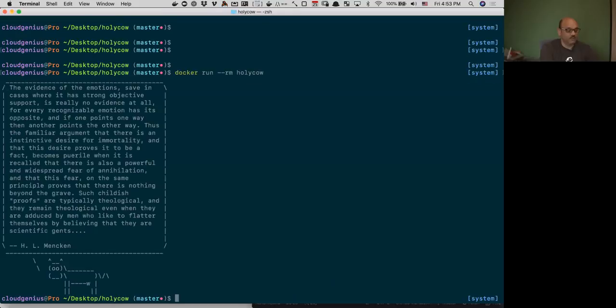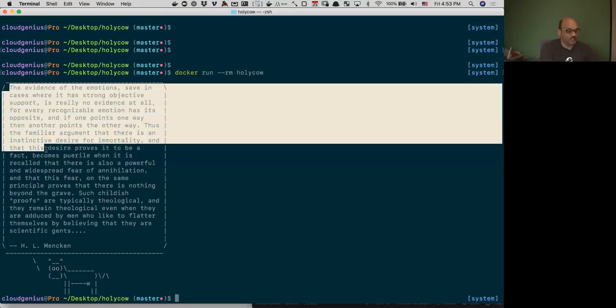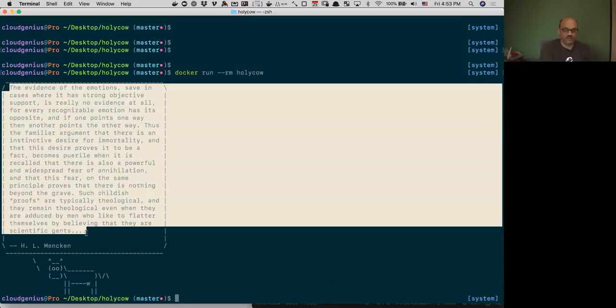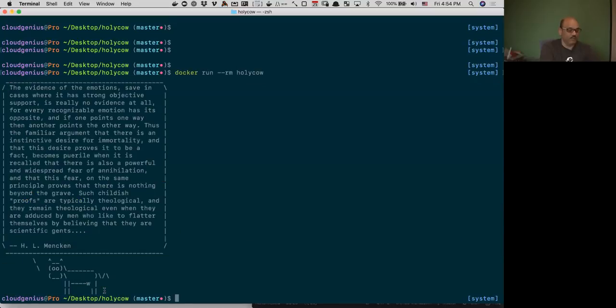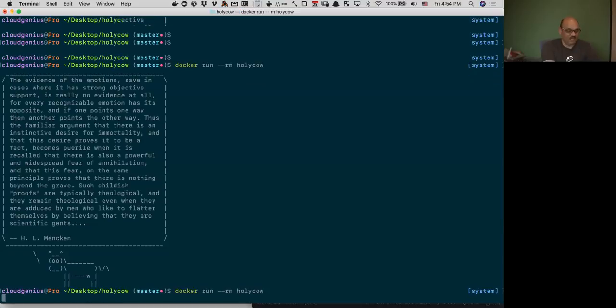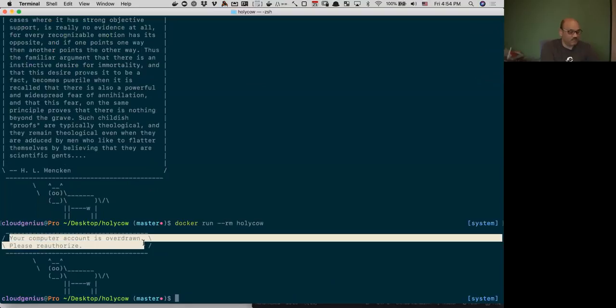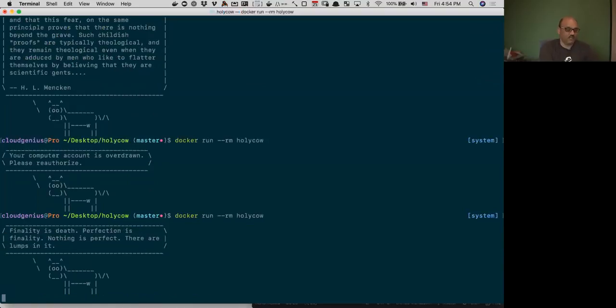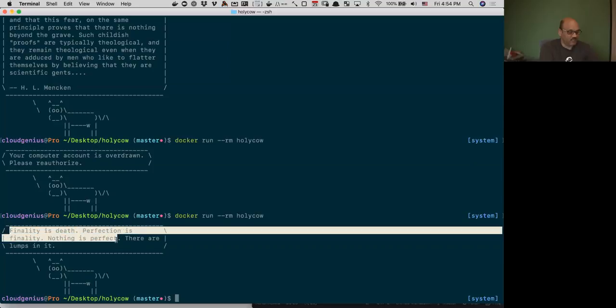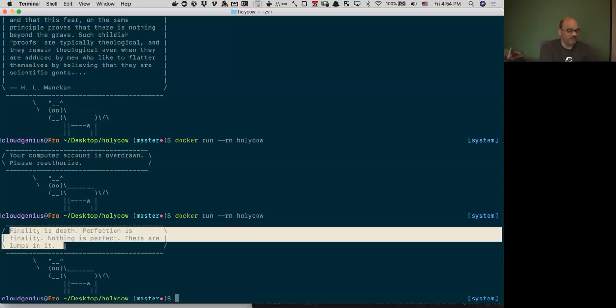It says something like, here is the fortune cookie message. These are fortune cookie messages, meaning it's the fortune program that Unix has that runs. And it has a cow at the bottom, this holy cow. There's nothing much to it. It's kind of silly. And here's another one: Your computer account is overdrawn. Please reauthorize. That's a silly fortune cookie message. You run it again, it'll come up with another one: Finality is death. Perfection is finality. Nothing is perfect. There are lumps in it.